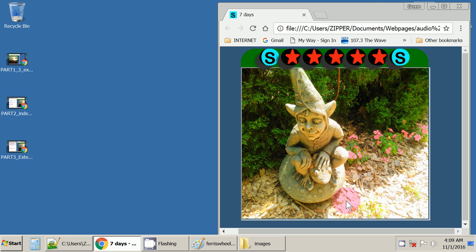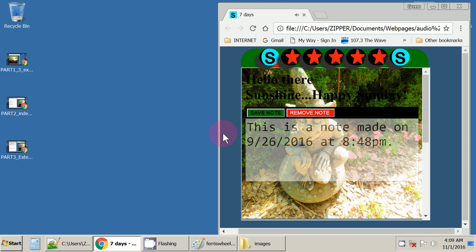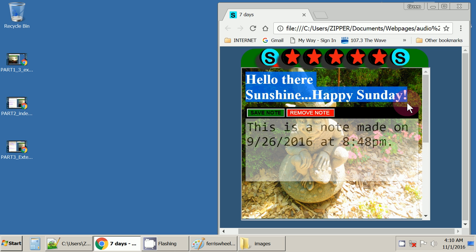there's something about contrast. If the background's dark, then your text or your font that goes over top of it, you may want light. If you have a light background, then you want your font to show up as dark. When I click this Sunday page, it doesn't really make a difference with this because this is light with the dark. You can see this okay. This is a note made on 9/26/2016 at 8:48 p.m. But this, hello there sunshine, you can't see that well at all.